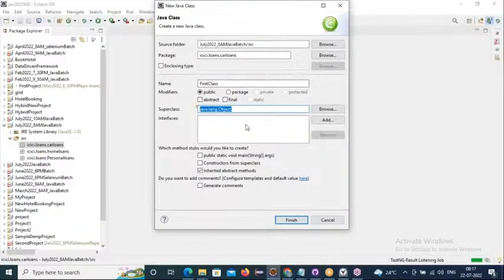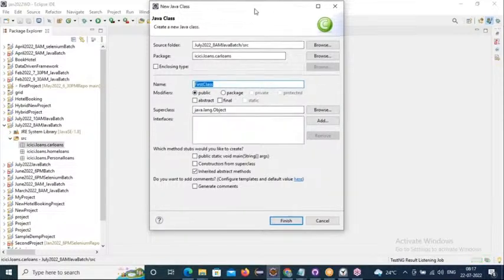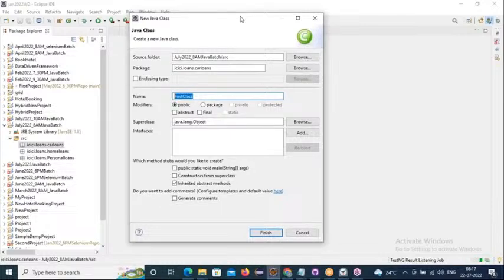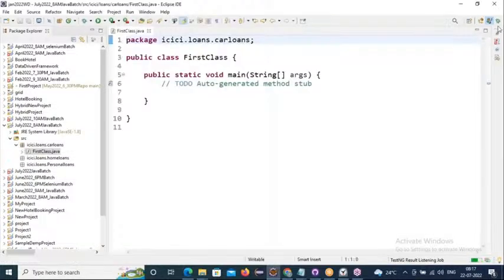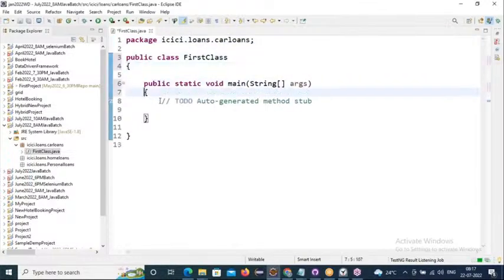Fine. So for every class you create, whether user defined class or predefined class, it is similar. The default access modifier is public and the super class is the Object class. And for every class, we will have a main method, the execution starting point. Here check this public static void main string args checkbox and click on the finish button. So this is the structure that comes.